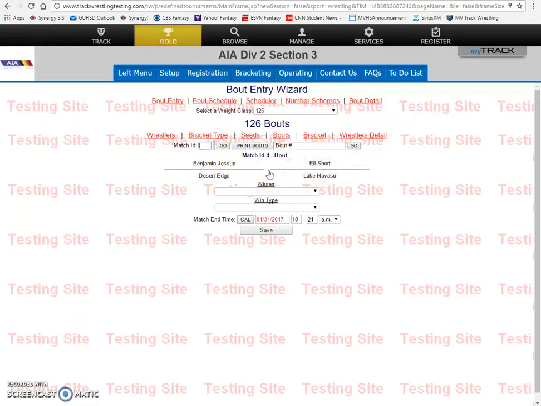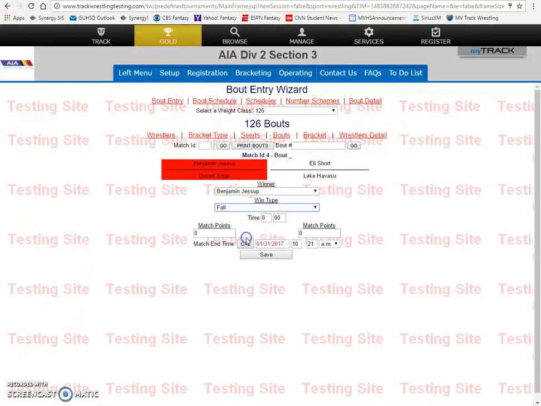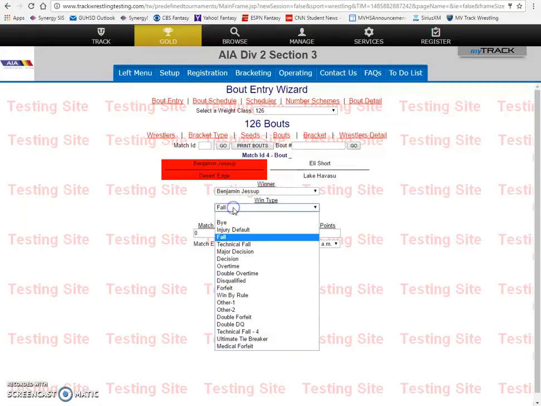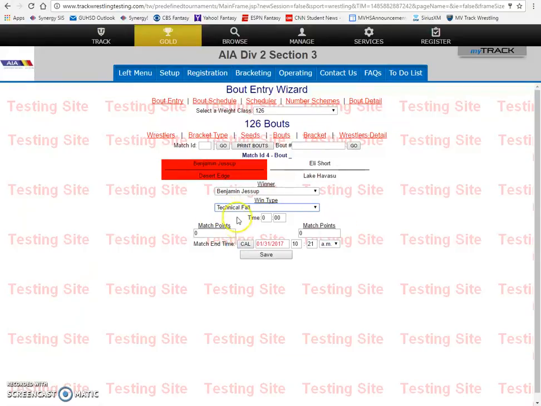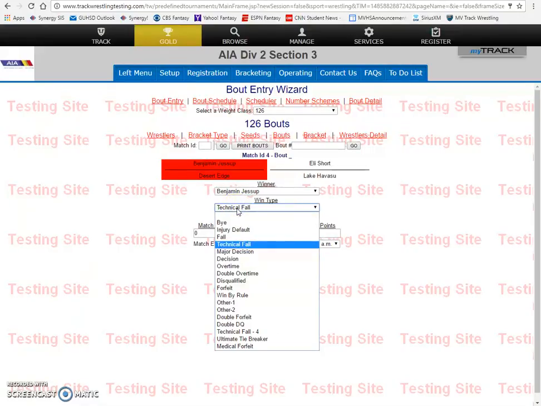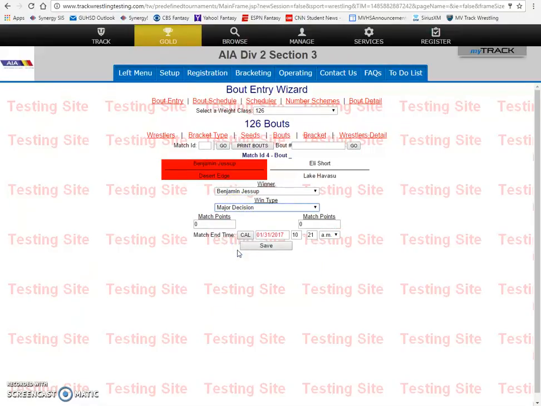Now on that bout sheet, it's going to have a name circled. Who won the match? How did they win it? So let's assume that this Desert Edge kid won. We can highlight that kid. He's the winner. Win type. Maybe he won by pin. You can put the time that the pin was. You can put the score. You can put, if it was a tech fall, by 15 or more. If it was a major decision, by 8 or more, and you put the match points there. Make sure this guy has more points on his side than this guy, and the system will correct that if it needs to be.